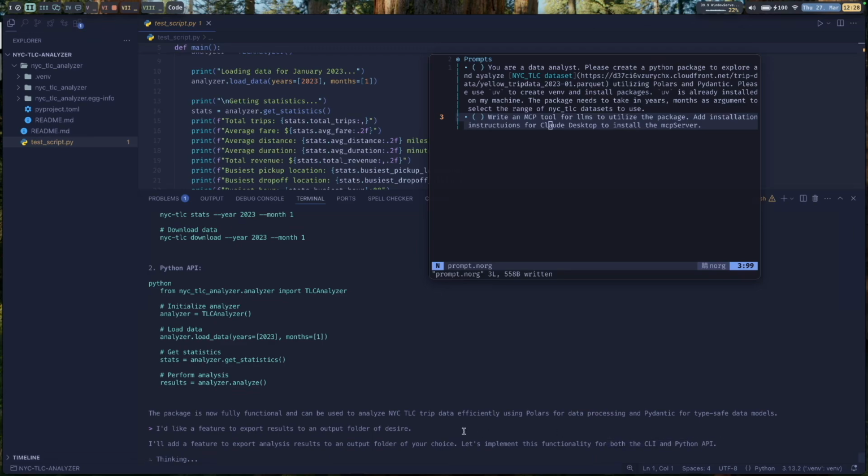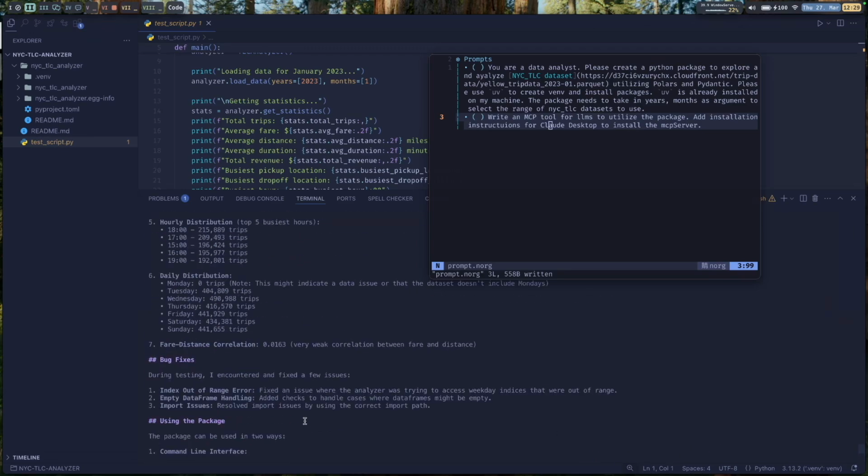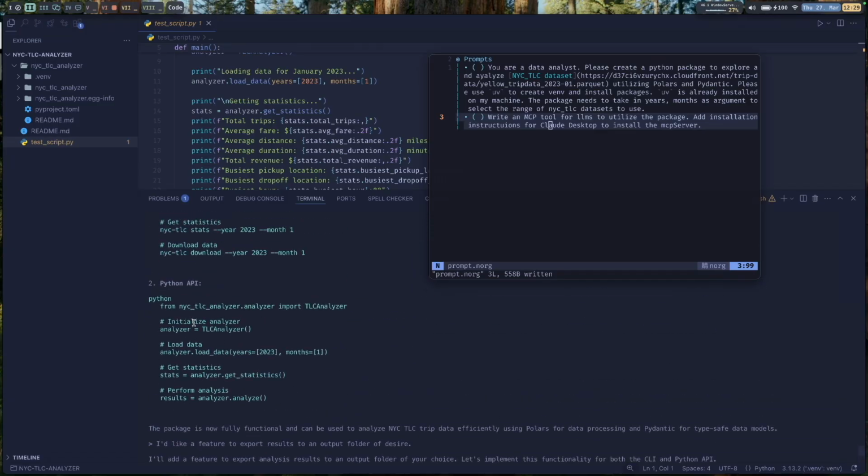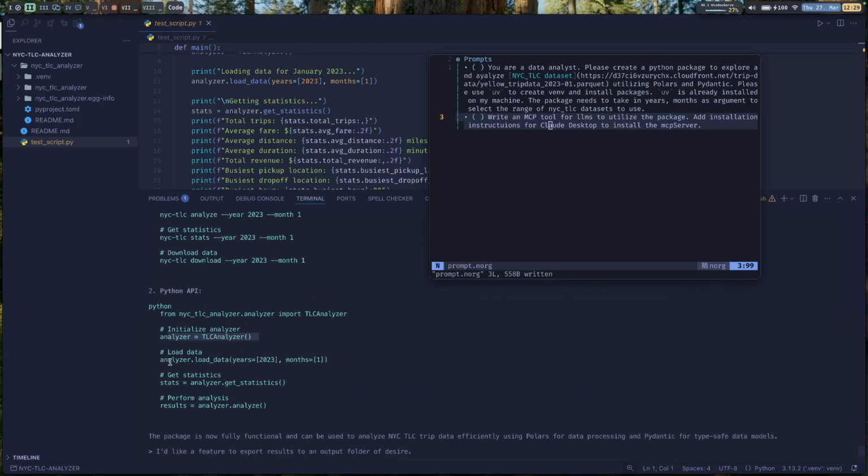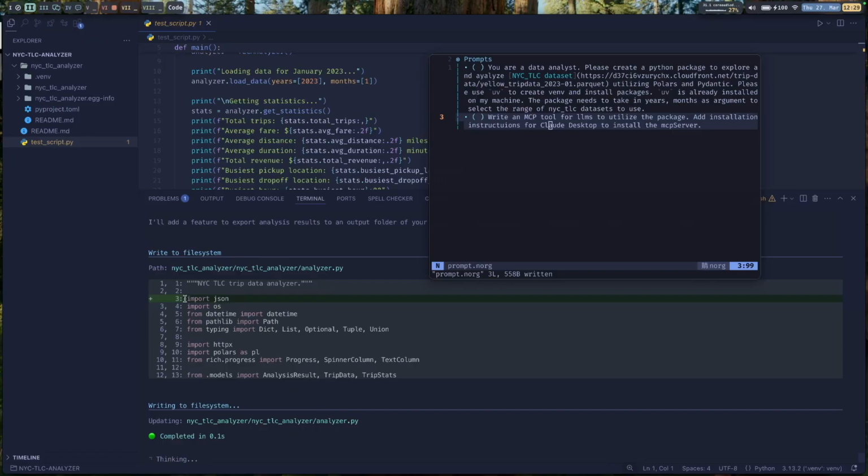We got CLI and Python API. We haven't actually tried Python API though. We should probably add that to the next to-do list. Looks like it's dumping JSON format. That's good.